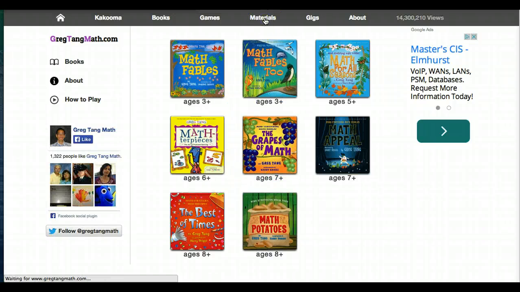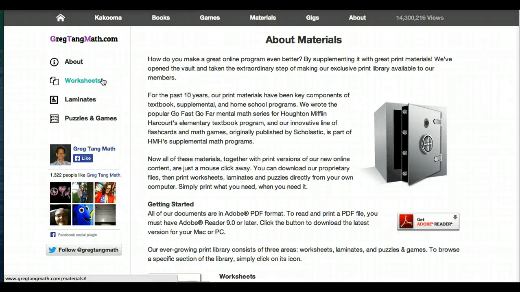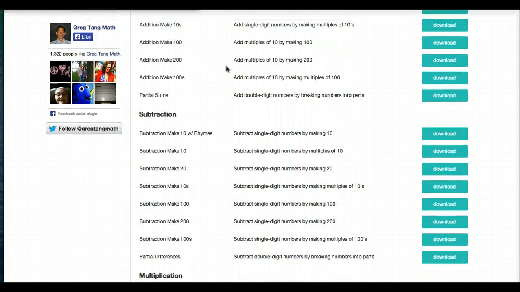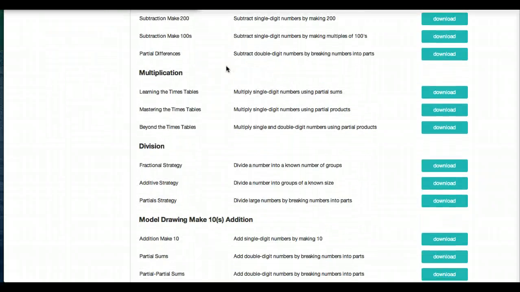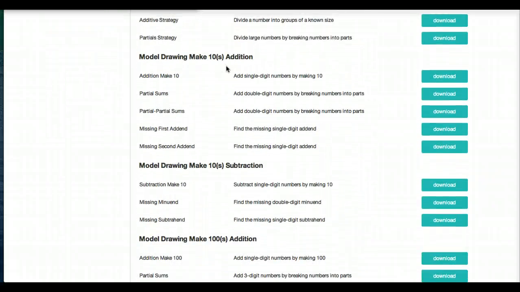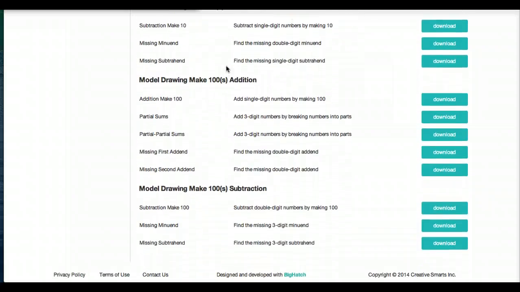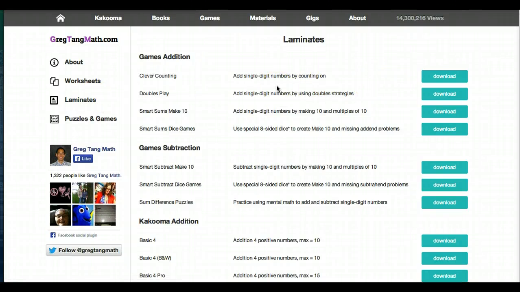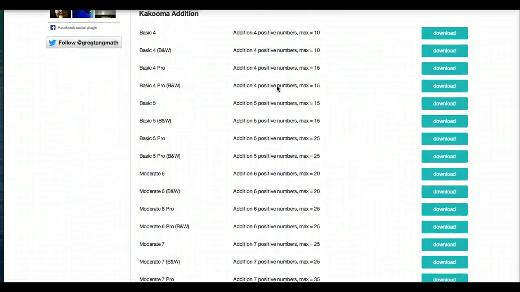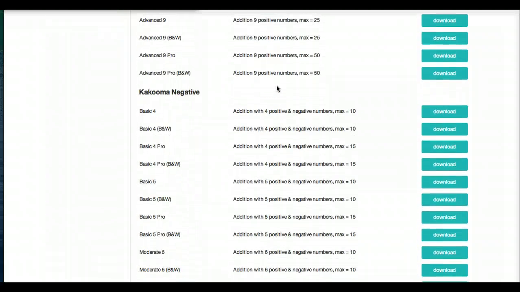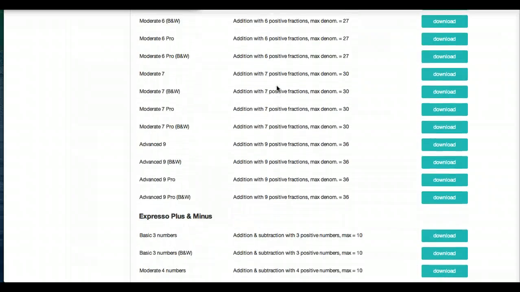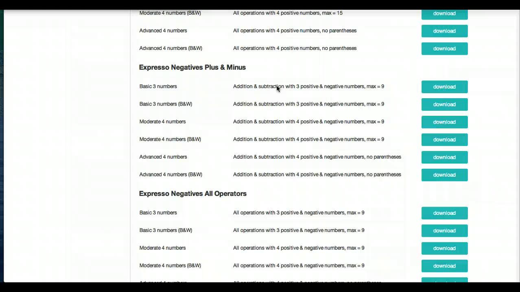And then last but not least, we have materials. All of his materials are on his website free of charge. And right here you have worksheets. For his worksheets, you can look at addition, subtraction, multiplication, division, and then deeper levels of addition, subtraction as well. He also has laminates that you can download for free as well. And these are the topics he has for that. Positive and negative numbers as well. So quite a few negatives, even fractions as well. And then these connect to his games.